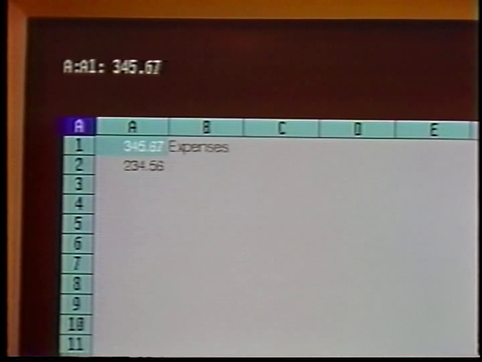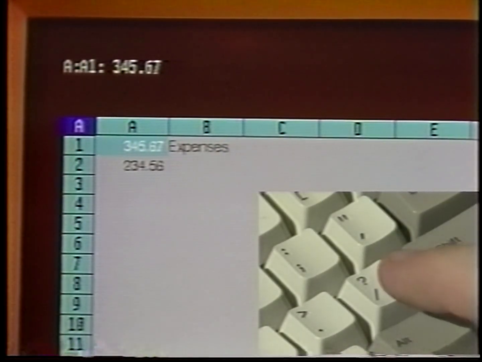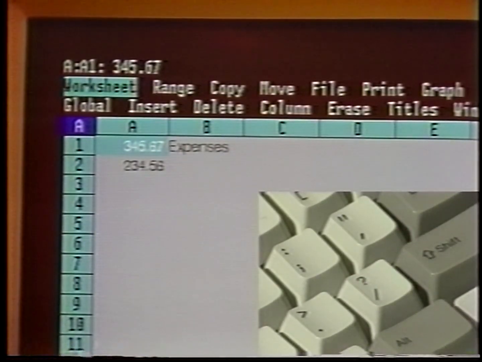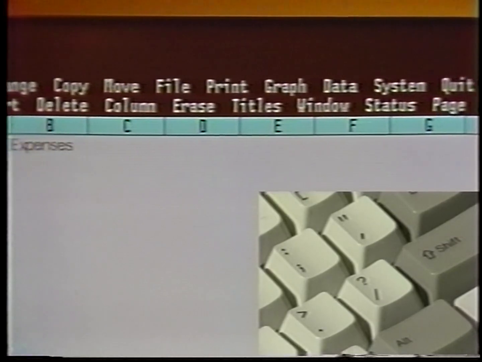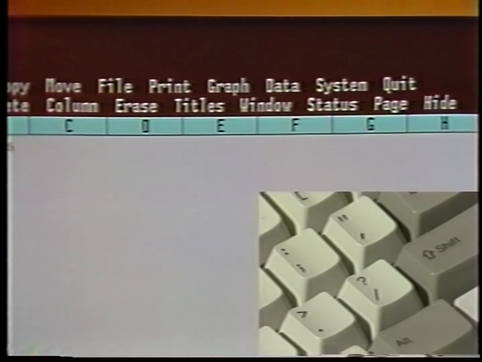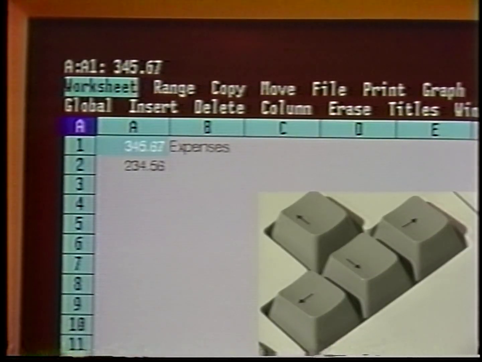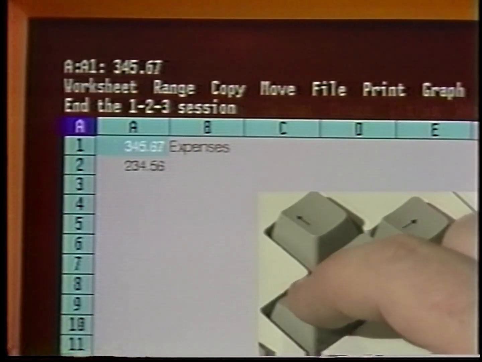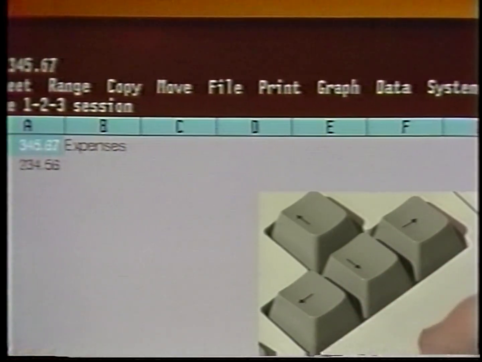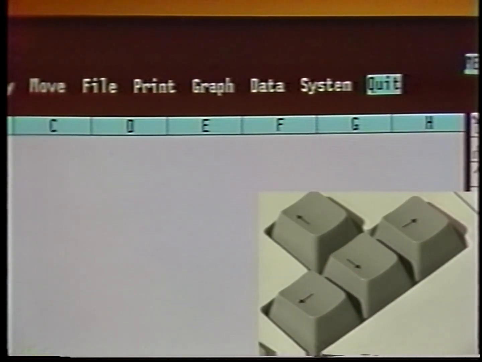To quit Lotus or exit the program, press / to activate the menu. Then you can press the letter Q for quit. Quit is over on the far right-hand side of the menu. Or you can press the left arrow. When you do that, it moves the highlight one to the left, which wraps around back to the other side. And now quit is highlighted.